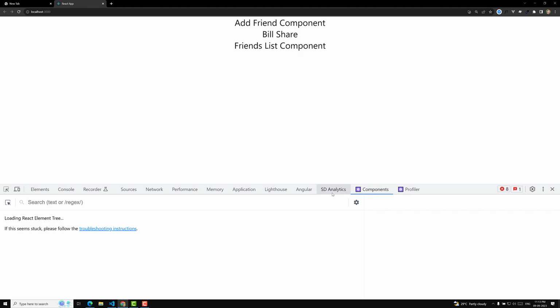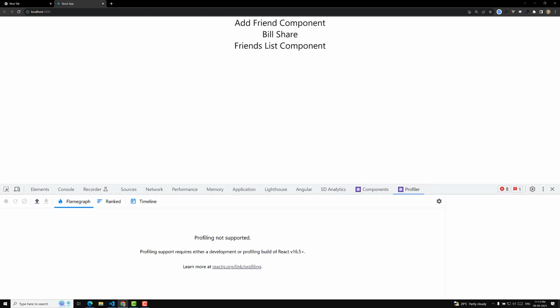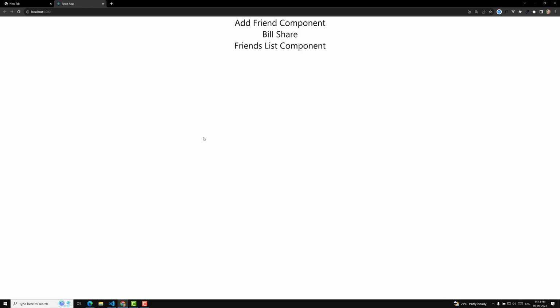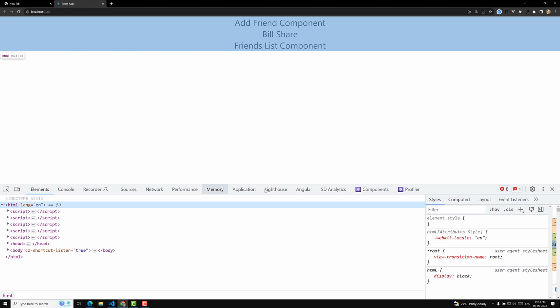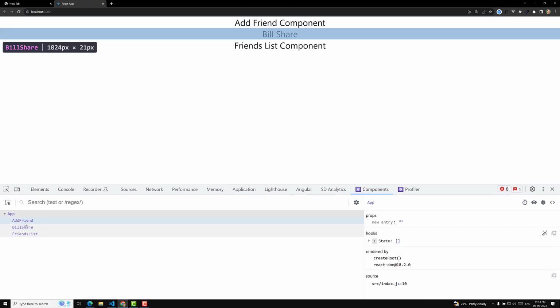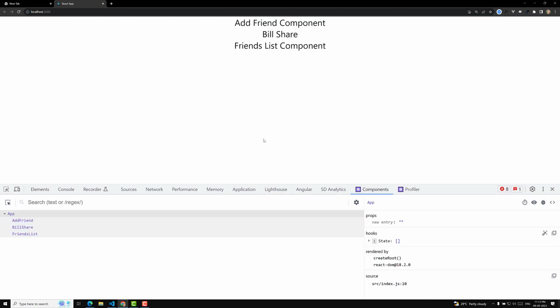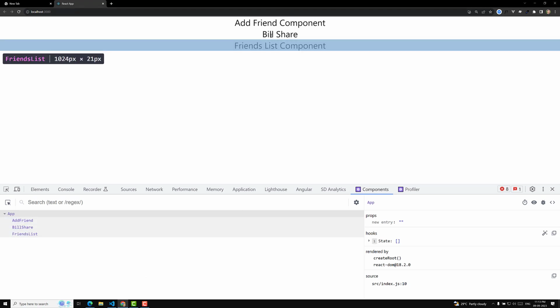Fine. Now if you see the components in this one, let's see the components in this one. I don't know why the components are not coming. Inspect the element again. Yeah, and go to the components. Now we are able to see the three components. Let's try to add some design, and we'll focus on this add friend.